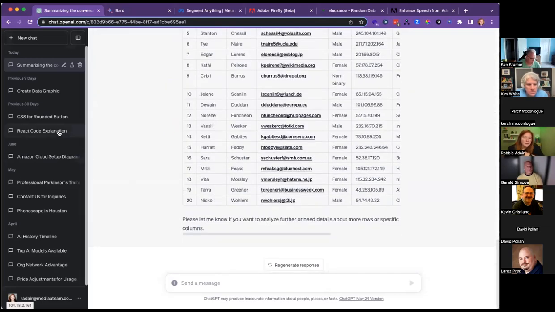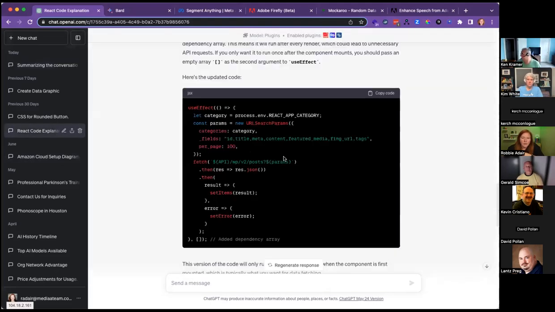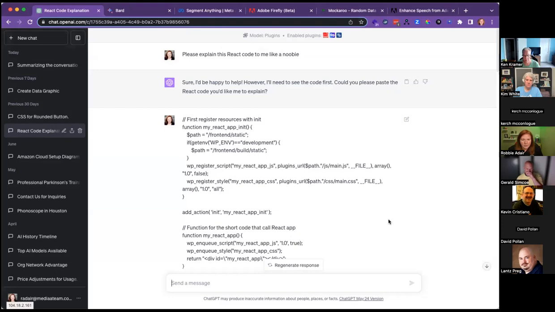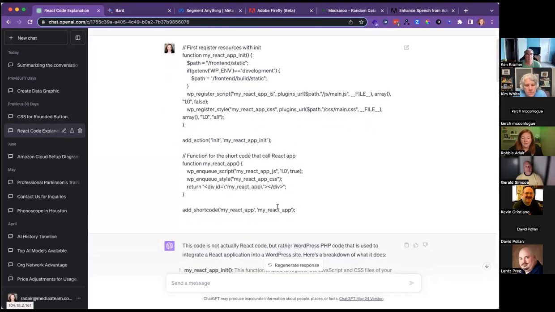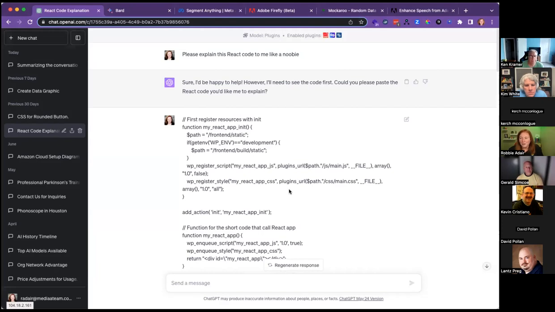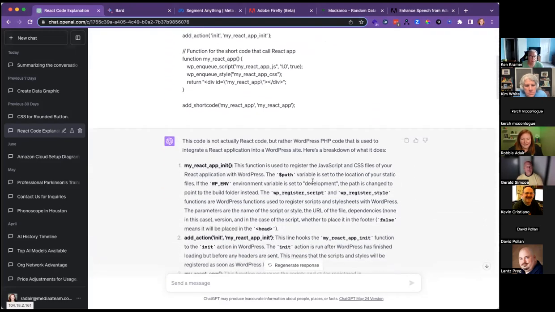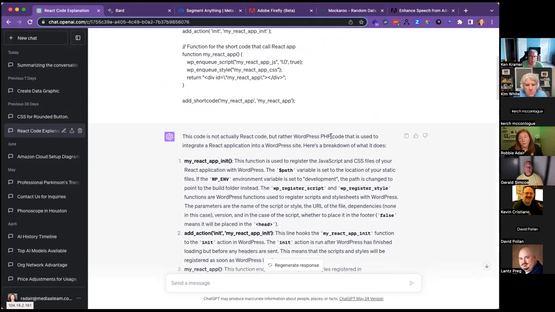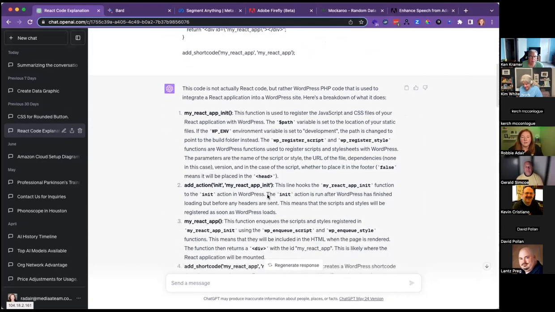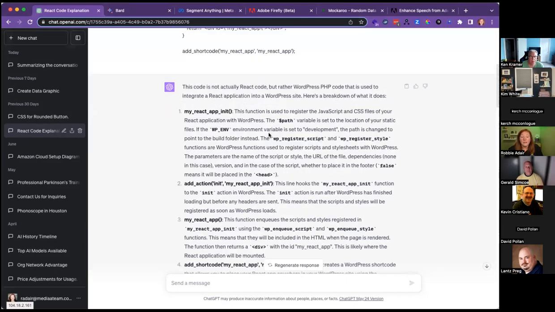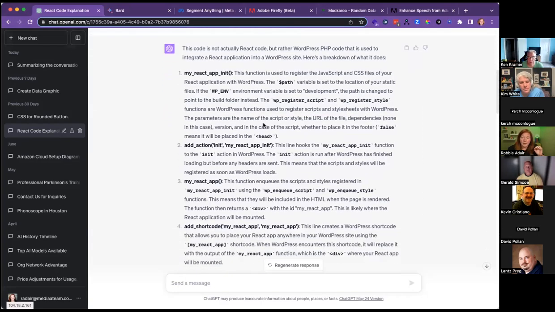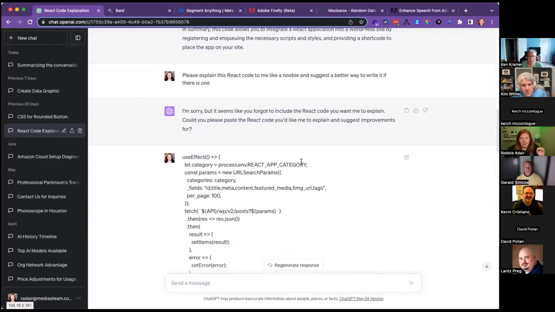By the way, the other thing, if you are a coder, if you grab some code, I think I did it in here. Okay, I said, please explain this React code to me like a newbie. Now, I specifically pasted some code in here that wasn't React because I wanted to see, first of all, could I fool it? So I pasted this in there and it said, well, actually, this is not React code, but it's WordPress PHP code that is pulling in some React application. And so because I said, explain this to me like a newbie, that's your key phrase, it will break down code and it will explain it to you line by line if you want it to.